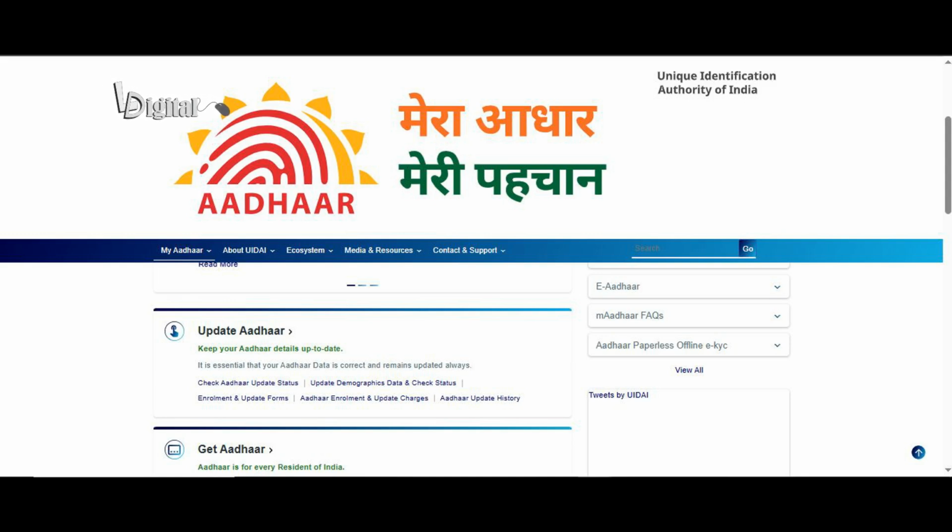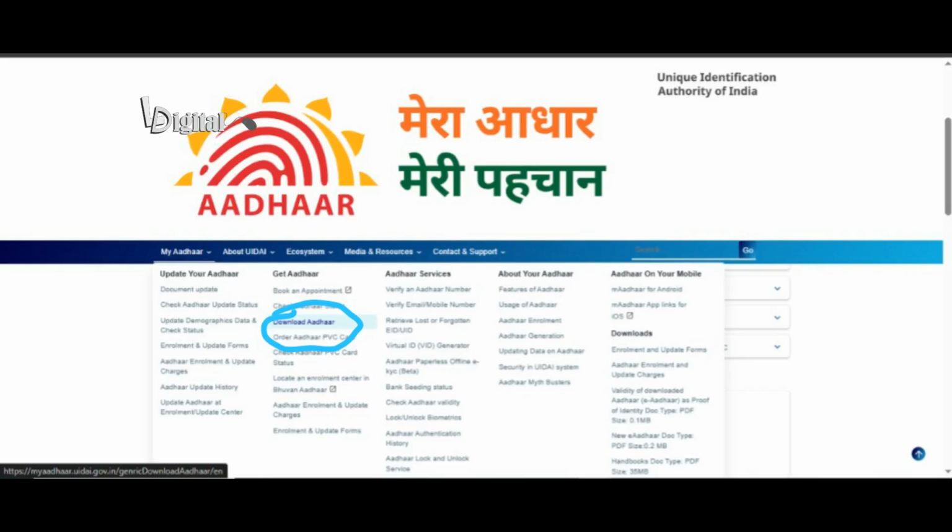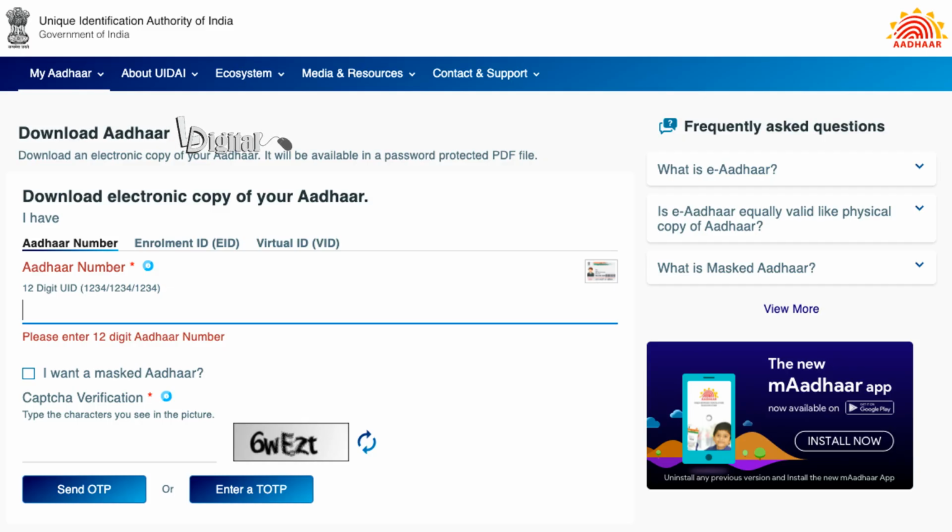Visit the official website, go to the MyAadhaar Portal, select Download Aadhaar. Look for the Download Aadhaar option under the Services section. Choose your identification method. You can use any of the following: Aadhaar number, your 12-digit UID; enrollment ID, EID.